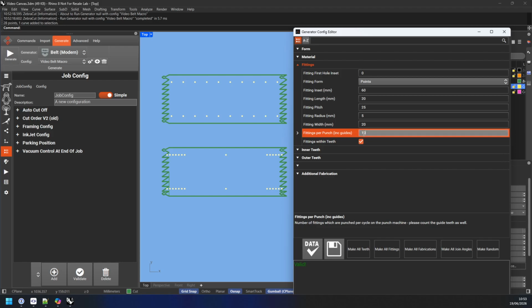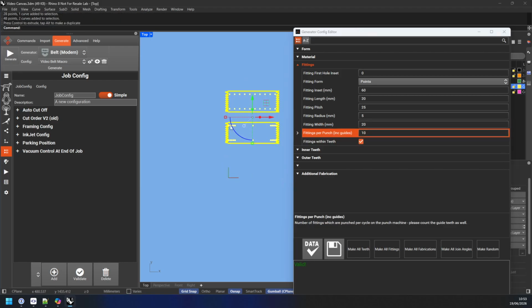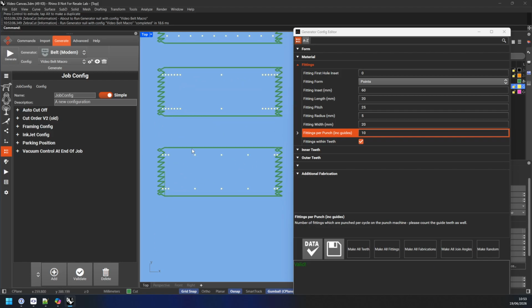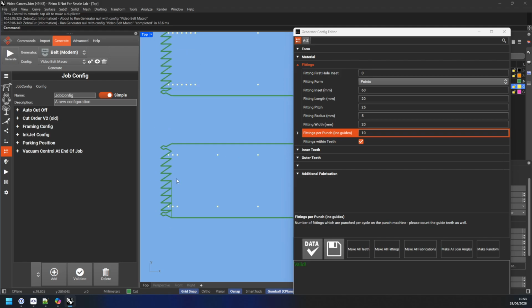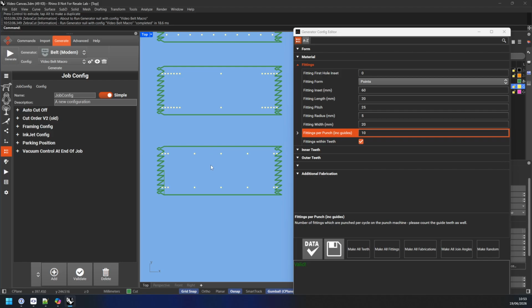Don't forget to count the guide teeth as well. So we'll go ahead and generate that. You see we get many more punches. If there's an odd number of punches that can't be punched precisely, the machine will punch the additional holes at the ends as well as the guide holes there.